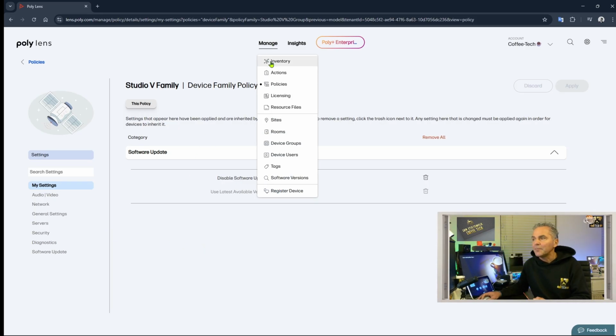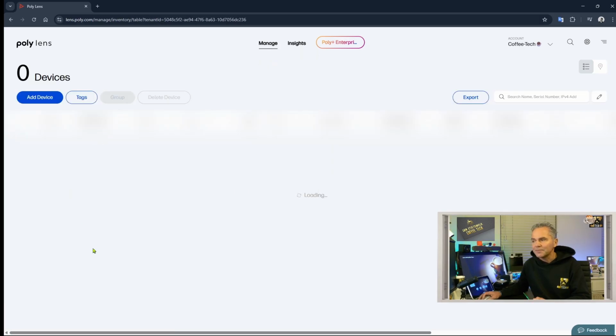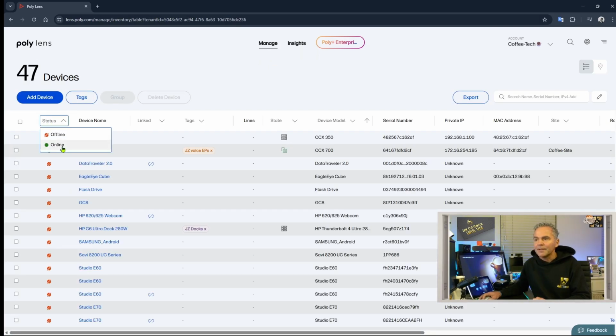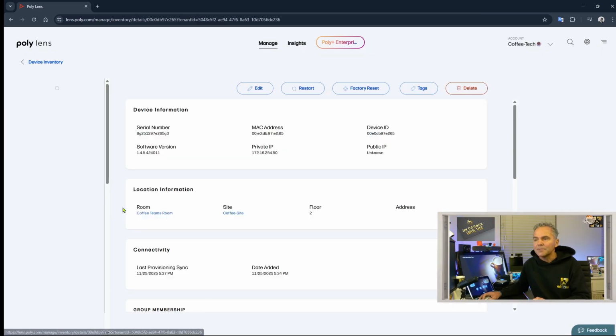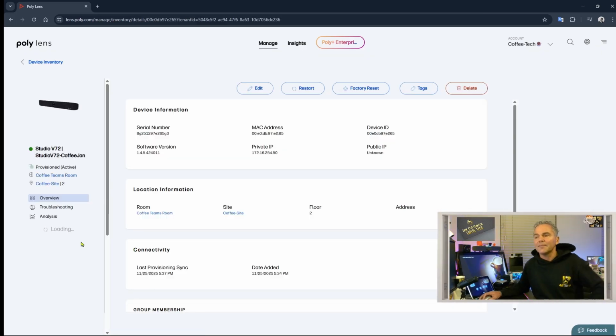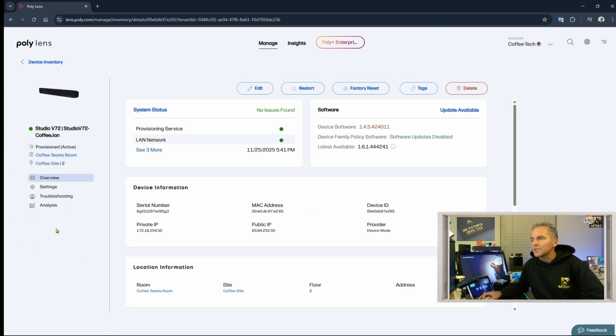Now let me go back to the V72. Let's see if it's now fully online. I said that could take a couple of minutes. Here you go. You see now more information is coming. It says that there is a software update available, but the software updates are disabled.